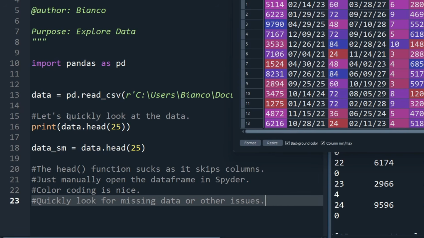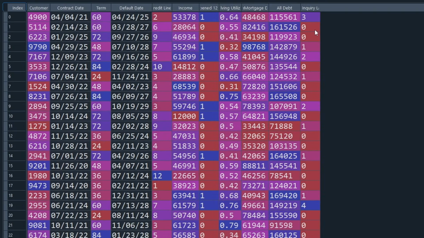Sometimes there are just going to be missing columns, missing pieces here. We're going to pull this up quickly and look at it. And so far it looks fine, right? It has customer number in here. It has some contract dates, some terms, some default dates. Everything looks fine, but I'm going to tell you, we know that there are going to be some issues because I engineered this data set here.